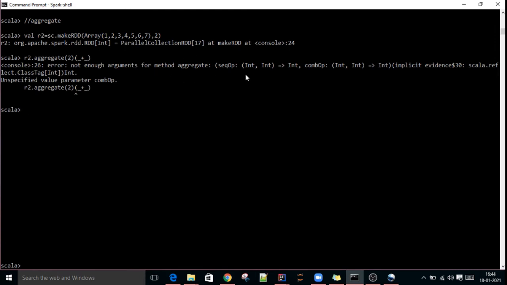You can see the syntax here: not enough method arguments. So we have to pass one more aggregate function in here. It is similar to fold, but using fold we can process one aggregation only. Here, using a comma separator, you can perform another aggregation on the output of this aggregate function. Let us consider I am performing some minus on that.